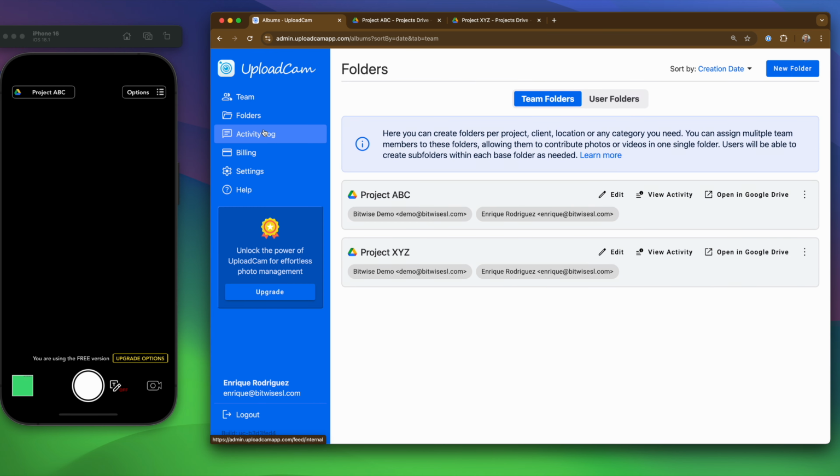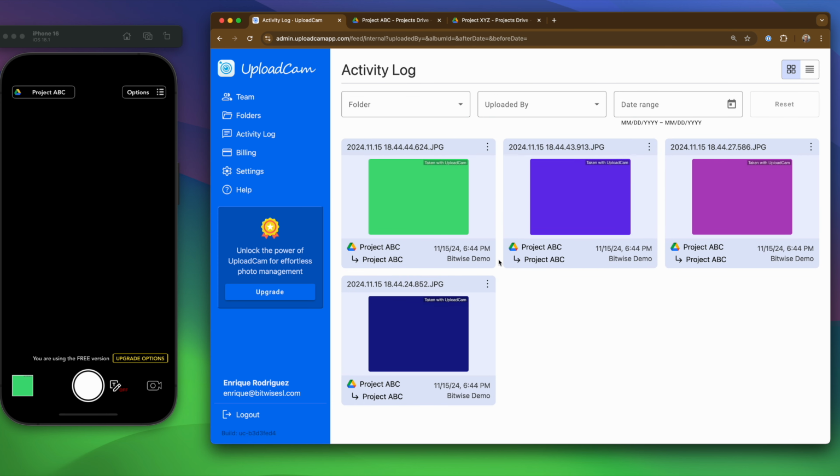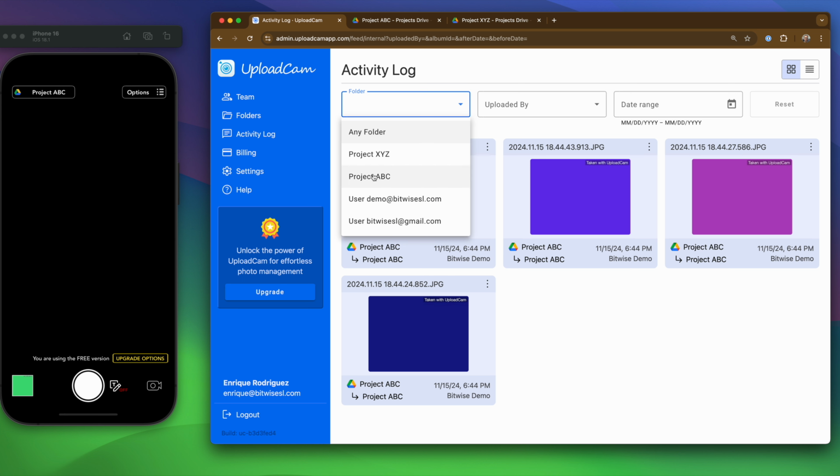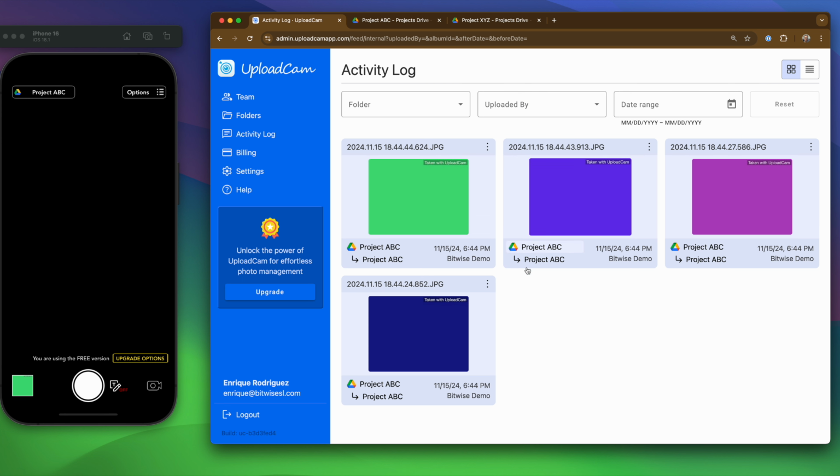One more thing is that you can also see here in the activity log all the images that we have been uploading. So you can filter by the folder that you create, or by who uploaded it, and a date range. Soon you'll be able also to assign GPS locations to folders. That's something that is coming up soon.